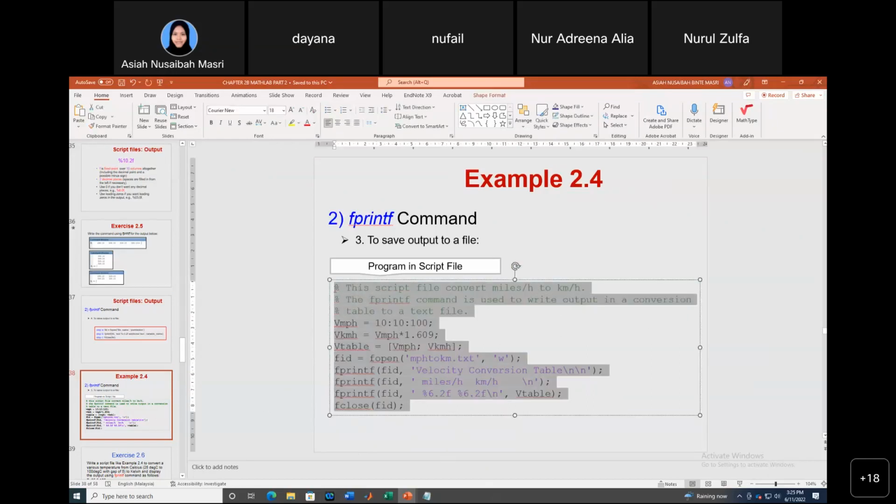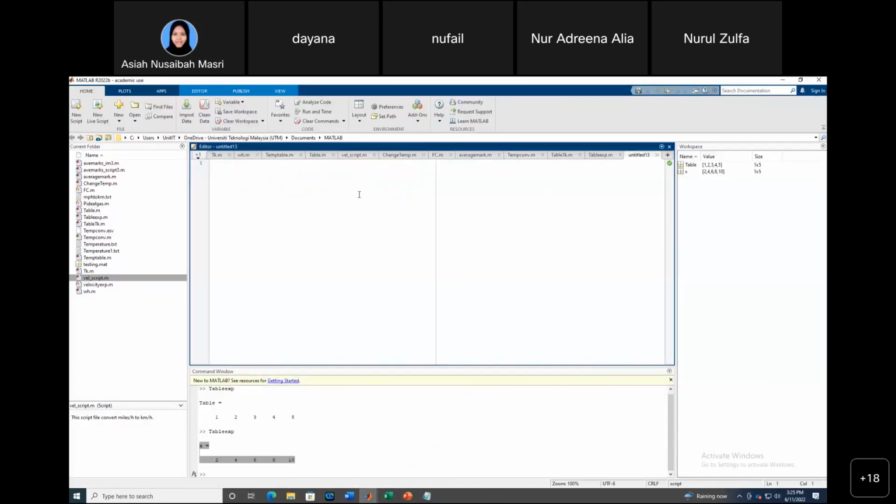So what will happen? Let me just copy. I open up a new script. This time I want to write the name of the file as velocity mph to kilometer. Here we already define VMPH, starting with 10, ending with 100, with an interval of 10. And then we have the conversion to VKMH, which is VMPH times 1.609. So what will happen? We save this file first.